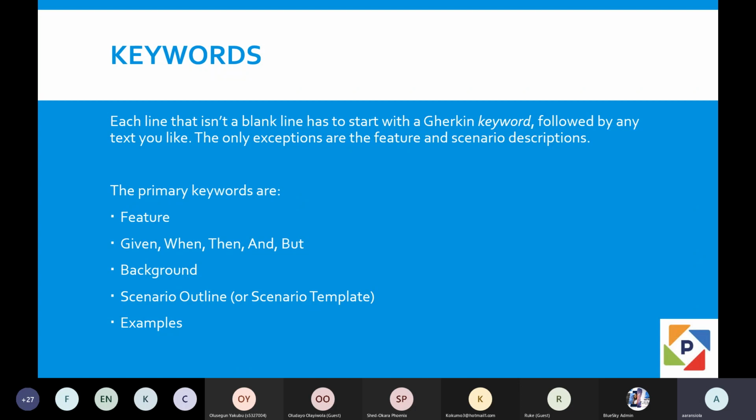And we have the primary keyword, which is the feature. We have the given, when, then, and also we have the subset, when we want to use and as well, and also but. We have background. Background is when we have repeated steps in all our scenarios. We don't want to keep writing the same scenario. We don't want to keep repeating it. So we just put background so that those repeated steps in our scenarios are covered with background. Then the subsequent ones, we can just put in our scenarios as well.